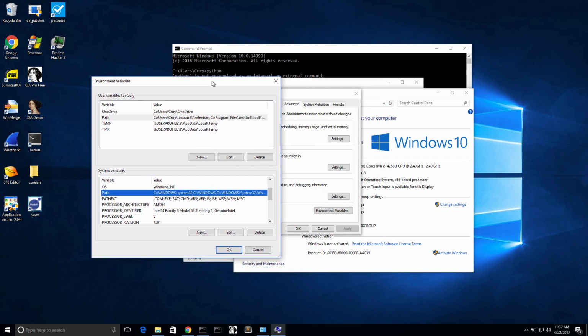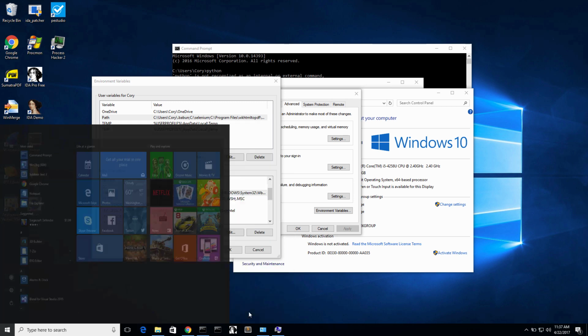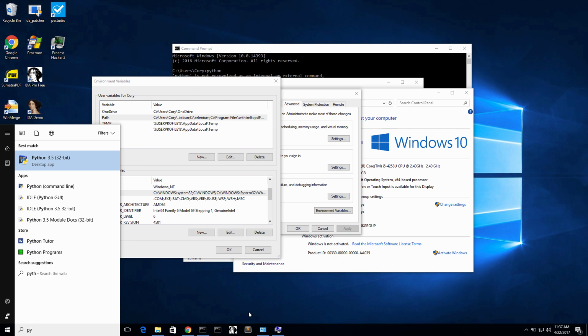Alright, but at the moment we don't know where it's located. So how can we figure that out? Well, one way that we could do that is to act like we're going to open up Python. Okay, so I found it here in the start menu. Right click on it and go to open file location.